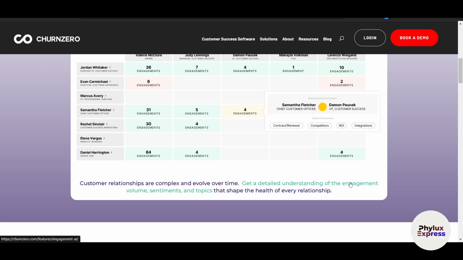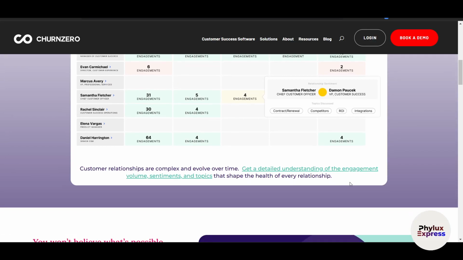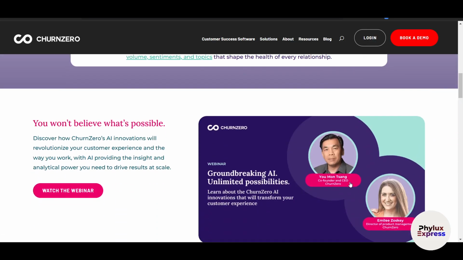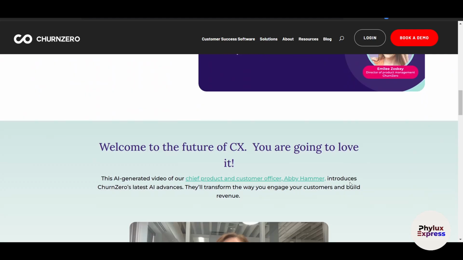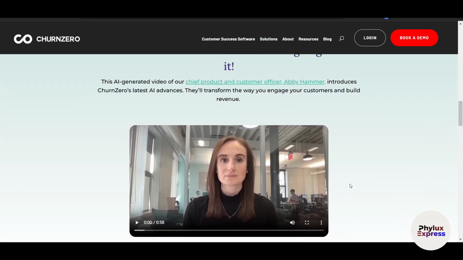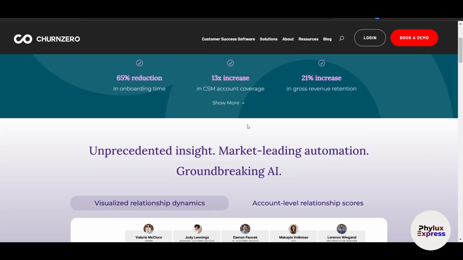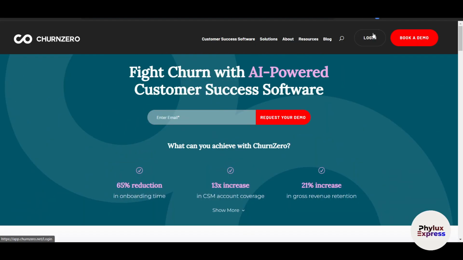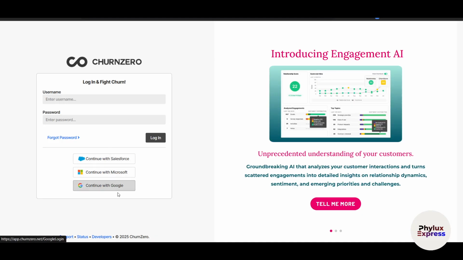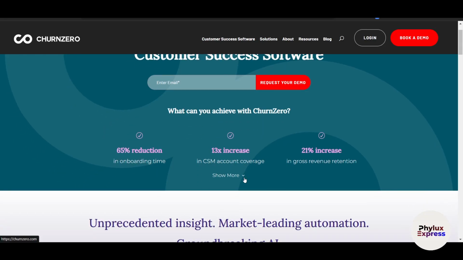So you can connect ChurnZero to your CRM, billing system, or other tools to sync customer data. The dashboard gives you access to the key features like health score, workflows, engagements and reports. You can import existing customer data to create detailed profiles for each account. The setup process is very straightforward even for beginners and ensures you are ready to start tracking your customer success metrics right away. Once you have an account, just go and click on login. You can use a Microsoft or Google account or username and password and click on login. So that becomes really usable, right?